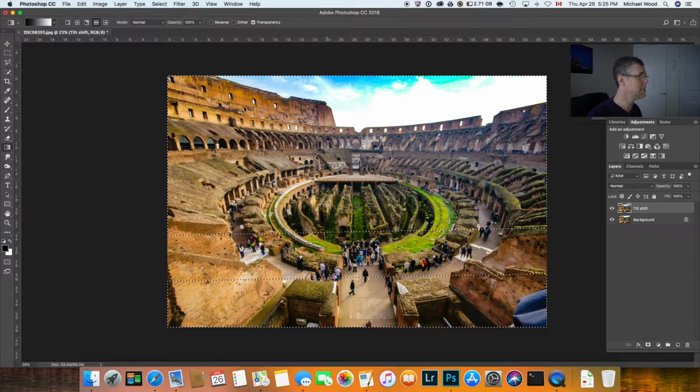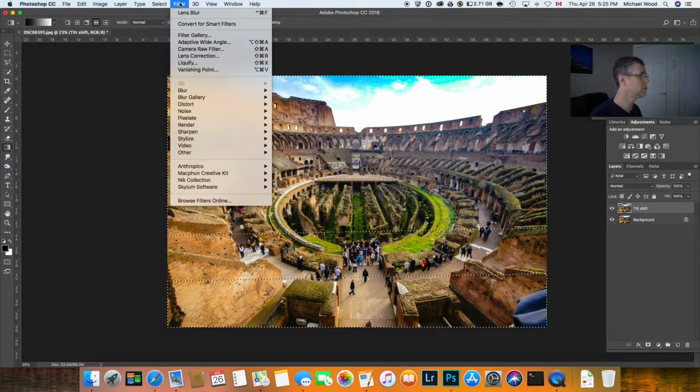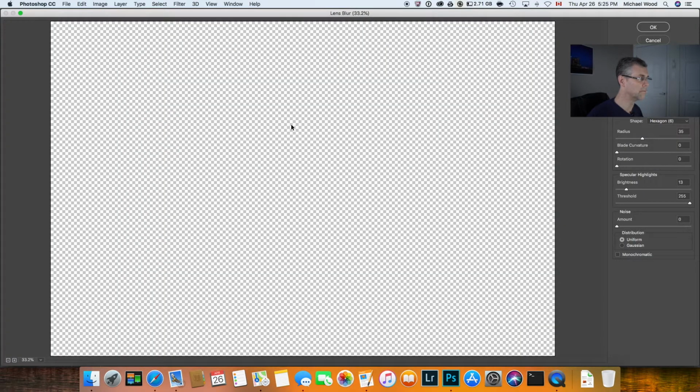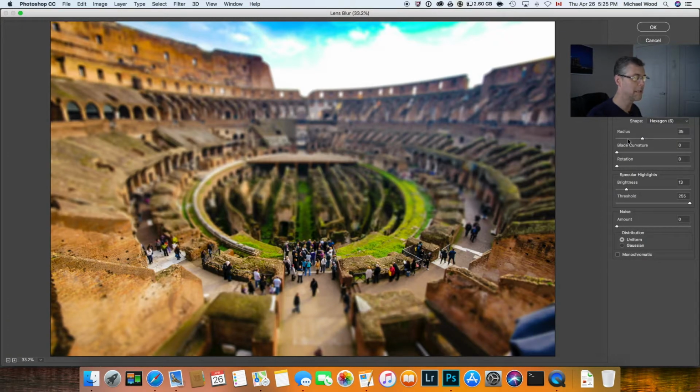Next step is really simple. Go to Filter, Blur, and select Lens Blur. Now in this part, there's only one slider you really want to work with, and that's the radius. Now it's already at 35 because I've been playing with it. It's just right. But you can play with it and see what you prefer.